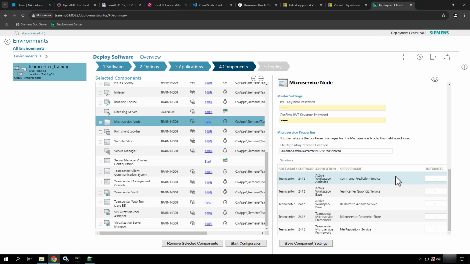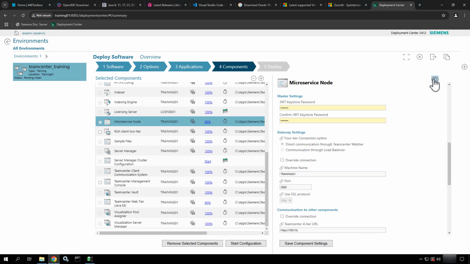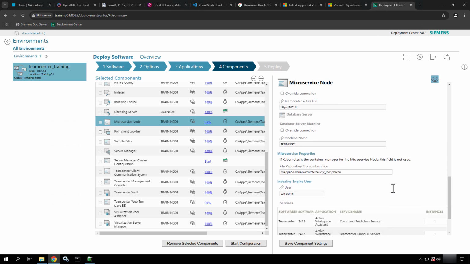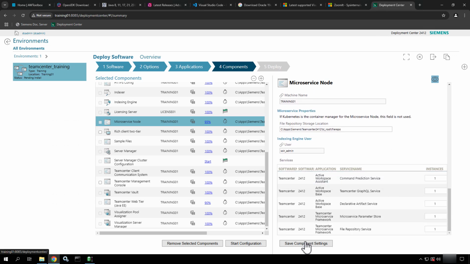The components it's installing are the command prediction service, which is required for that assistant tool, the GraphQL service for development, the declarative artifact service, which is Darcy, and this is for development through the command builder and panel builder. We have the Microsoft parameter store, and that just kind of comes in with it. And then we have the file repository service. All of these are microservices that are going to be deployed. If I hit the eyeball and scroll down, then we have all of these, and I can hit Save Component Settings, and we have populated those settings.